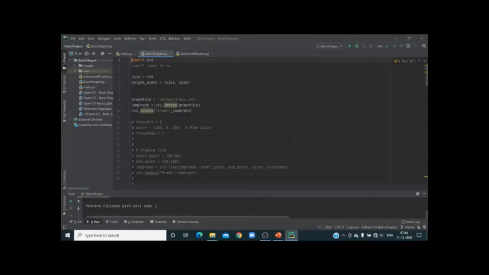I'm using cv2, that is the OpenCV library. So in this, we are using some kind of graph image as a background, and on that we will be drawing. So I created a graph with a size of 500 by 500. This is the file we have.